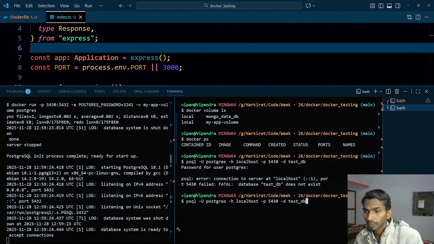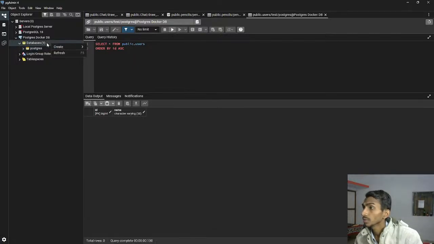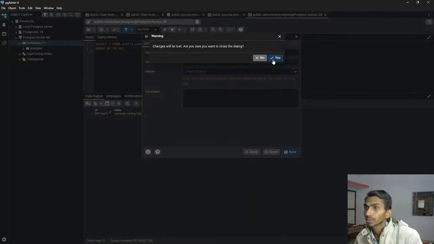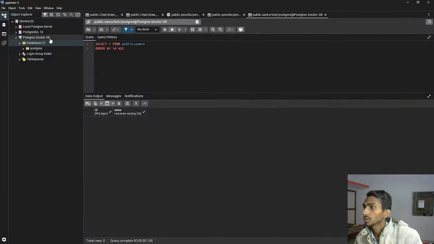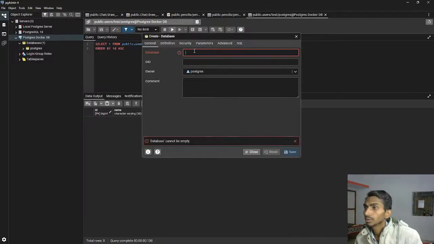It will not work, so we will even have to create the database. We did try to do that earlier. Why didn't it work back then? Database test. There are no options. Okay, let's click on this one, create database, test, save it. What is the problem?